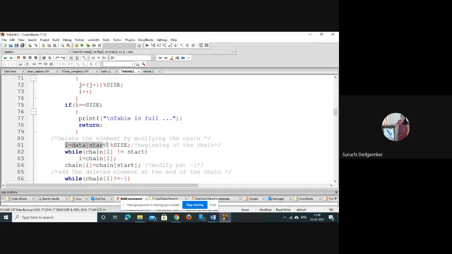Now this is important. i is equal to data of start mod size. That means we are calculating the hash value of the element present there. Suppose I am inserting 45, its hash value is 5. But at that position, suppose 34 is present. So I am calculating the hash value of the element present there. The hash value of the element 34 is 4. So i is nothing but the hash value of the element present there.